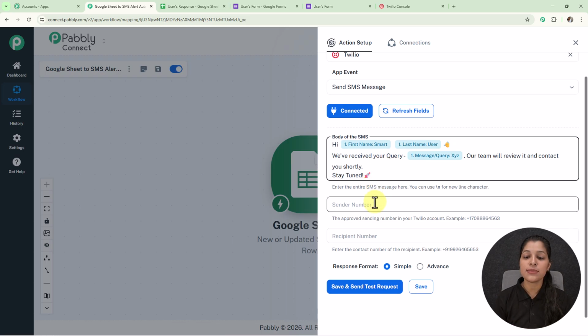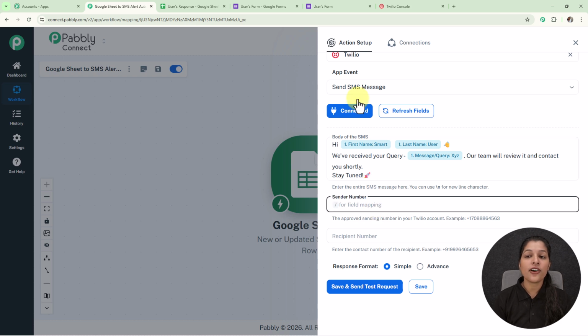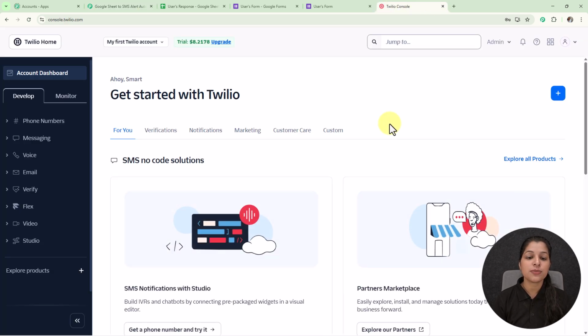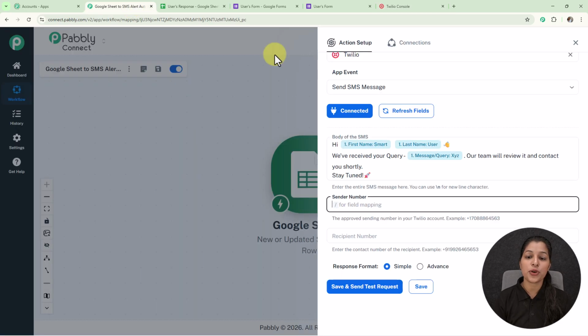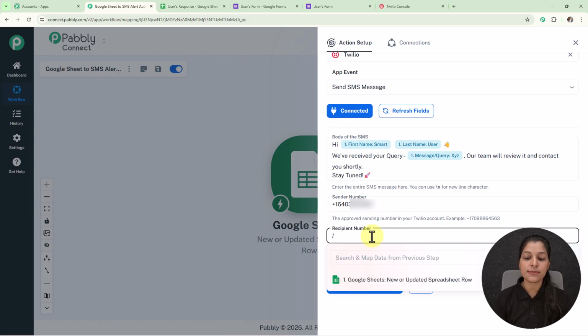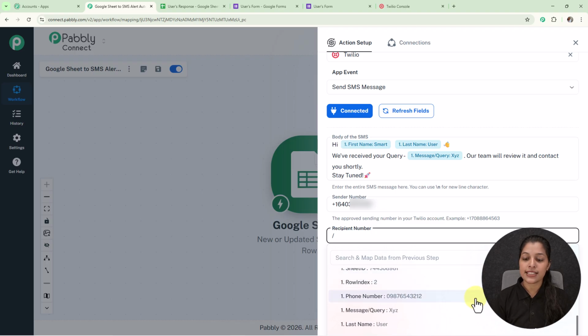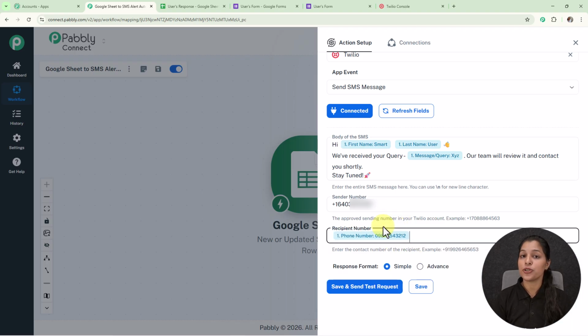And now it is asking me to enter the sender number. So for getting the sender number, let's move on towards my Twilio account, where you can see this is my Twilio phone number which I am going to copy and paste over here. And now it is asking me to enter the recipient's number. So you can even map the recipient's number from here, that is the Google Sheet, but here I am going to enter my phone number so that I can show you the response which I am receiving. So here I am going to add my phone number over here. So here I have entered my phone number.